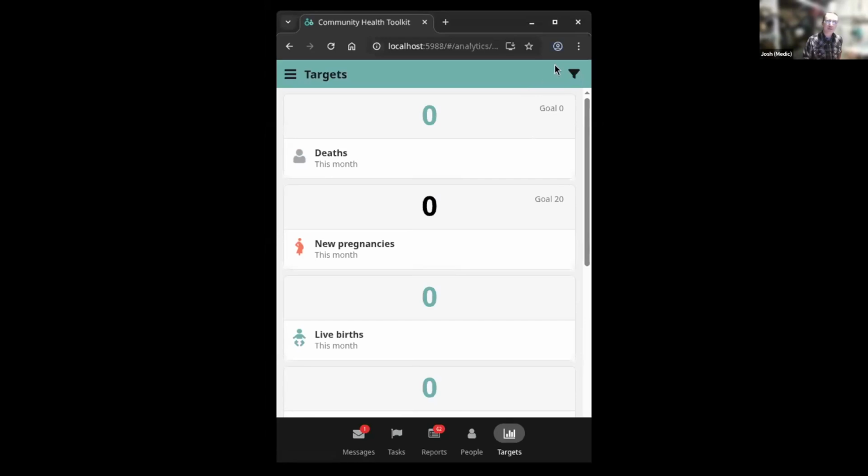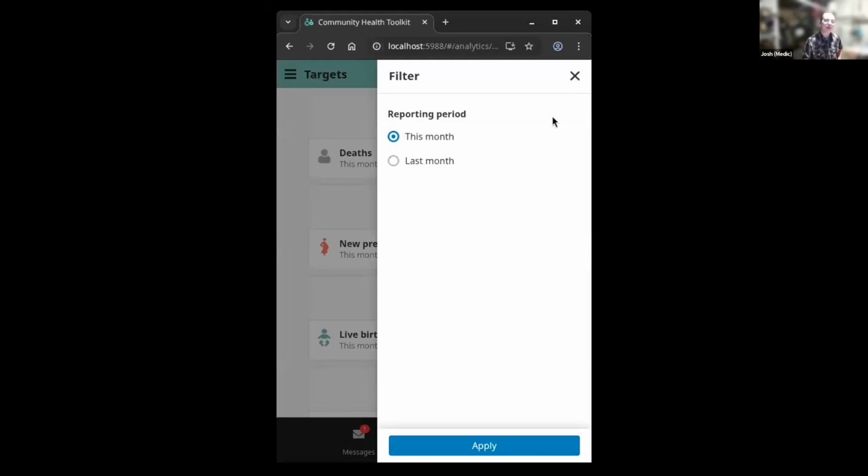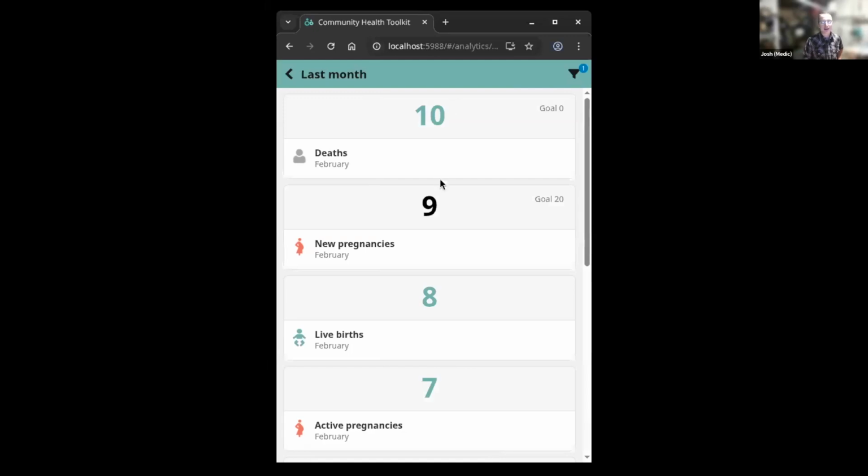And as of 5.1, we've got this nice filter icon up here. It kind of matches the same user experience on other parts of the app. And I can change my reporting period here and just select last month, apply that. And now you'll see my targets have updated to what I had last month. These targets, of course, are fixed. They're not going to change as we go forwards because it's from last month. And you can see here, it will call out in the subtitle the month that the target is from.